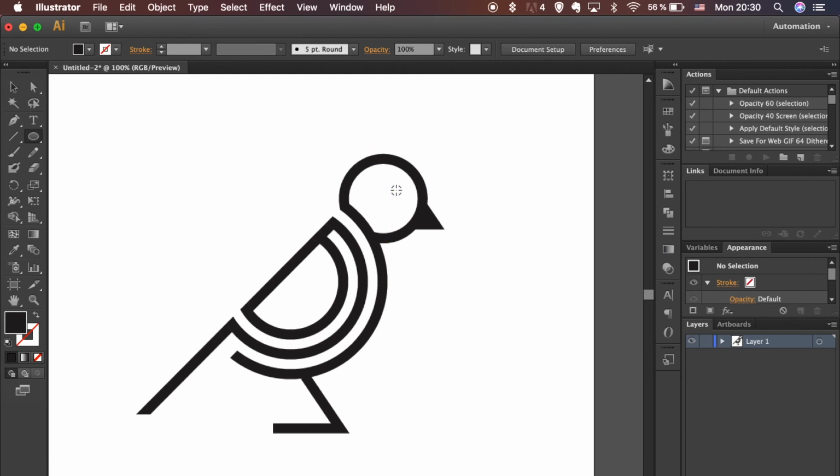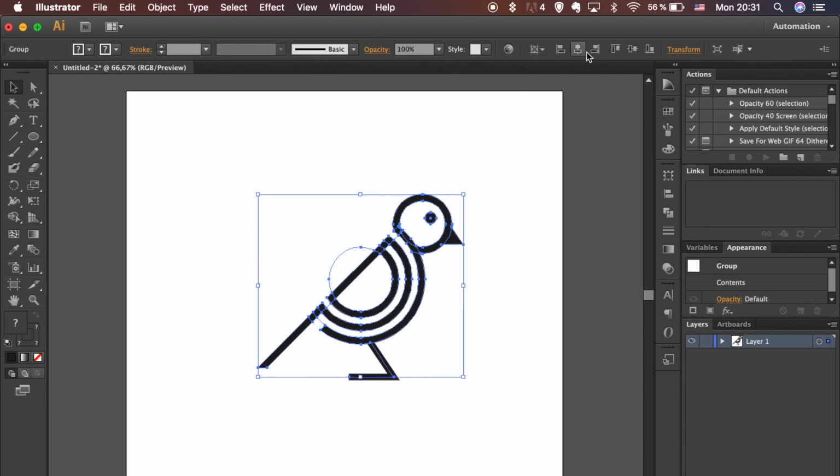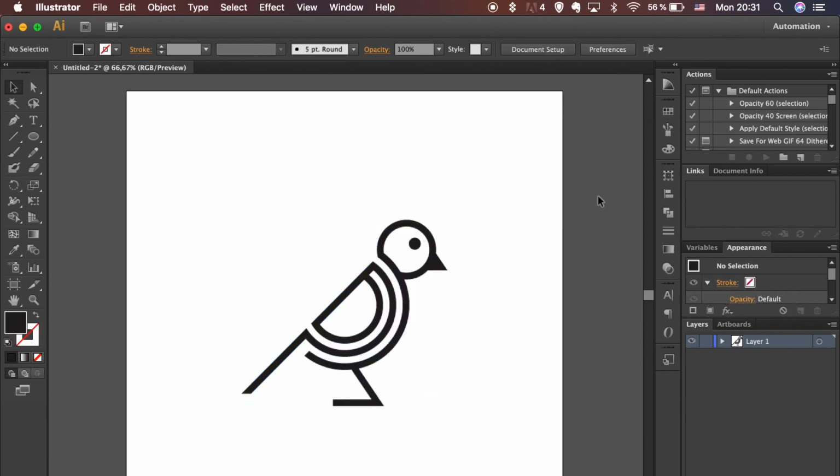Select the Ellipse tool and create a shape for the eye. Select all shapes, group it, use shortcut Command G on Mac or Ctrl G on Windows. Align group to the center of the eyeball.